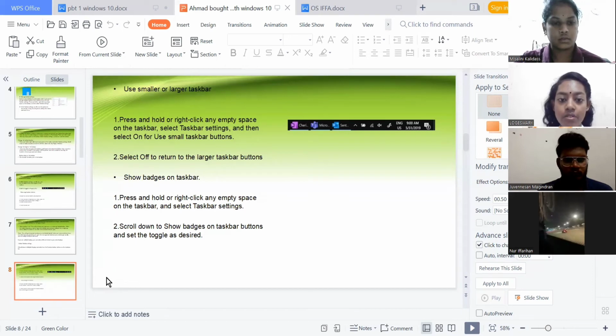Then if Ahmad wants to show badges on the taskbar, first you have to press and hold or right-click any empty space on the taskbar and select taskbar settings. Second, you have to scroll down to show badges on taskbar buttons and set the toggle as desired.